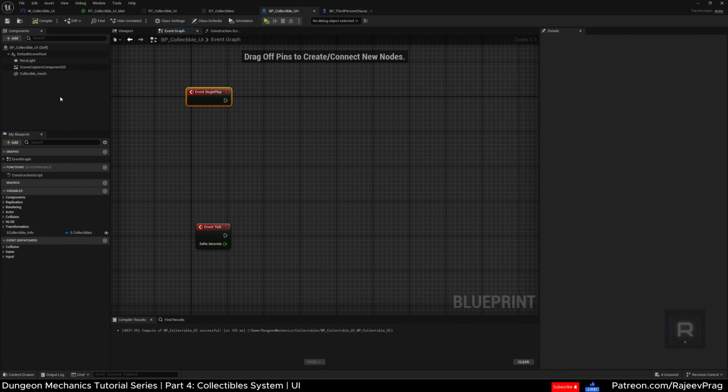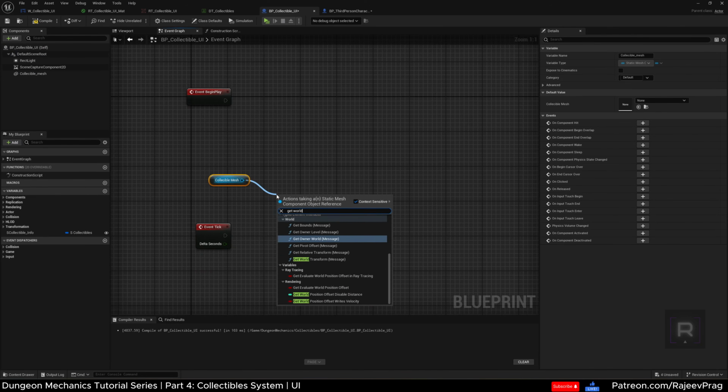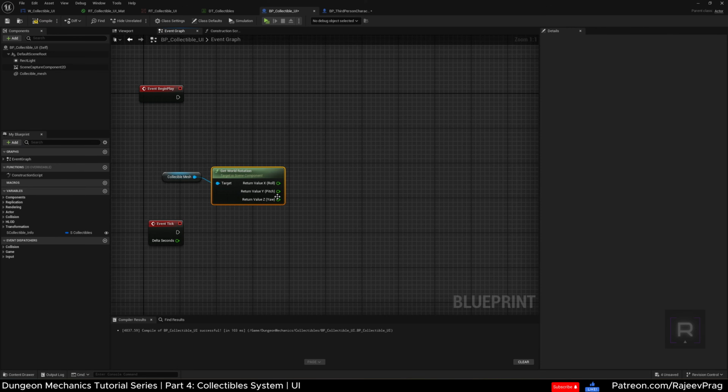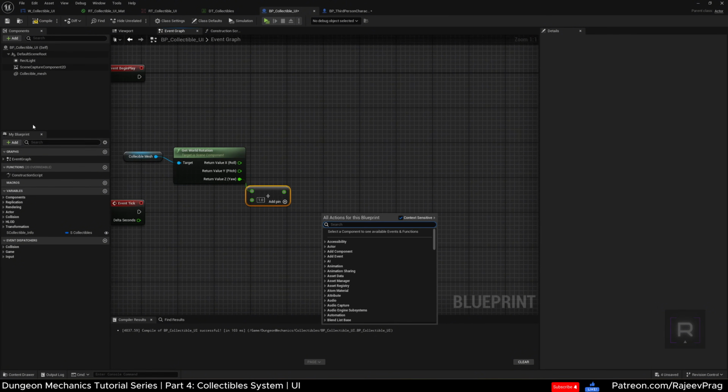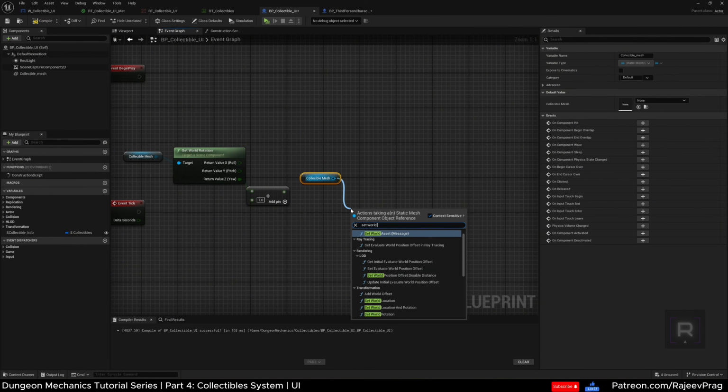First, let's do the spinning. I'm going to drag this collectible mesh and say get world rotation. Right click, and then I'm going to split this and drag off of this Z and then add just 1 point. It's a very smooth spin. You can increase or reduce this to your liking. And then drag this collectible mesh in here again, and then say set world rotation.